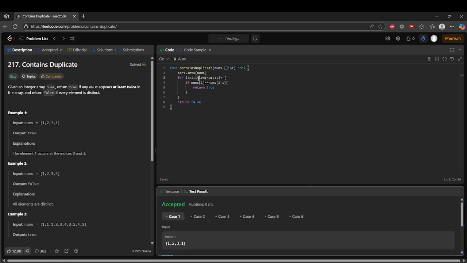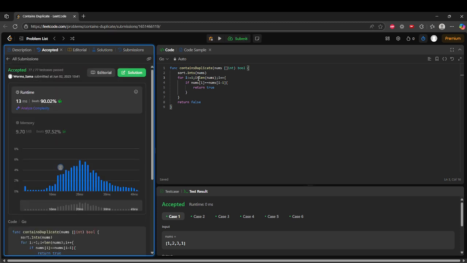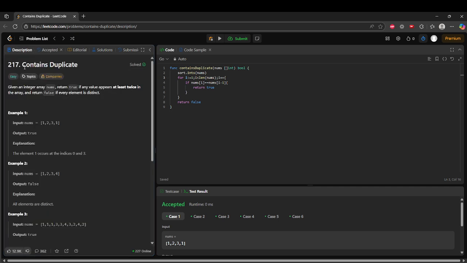Yeah, as it runs, let's just submit it. Yeah, this also works. And yeah, these were two ways to solve Contains Duplicate in Golang. Yeah, that's all for it. Thank you for watching and goodbye.